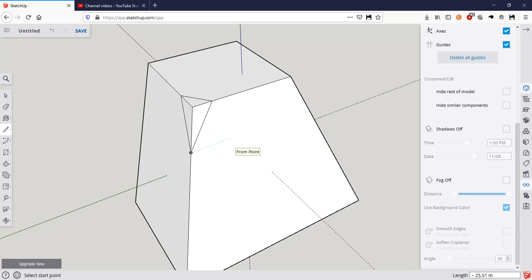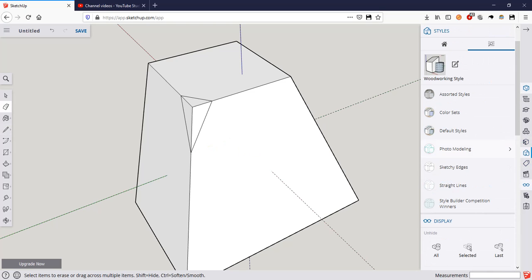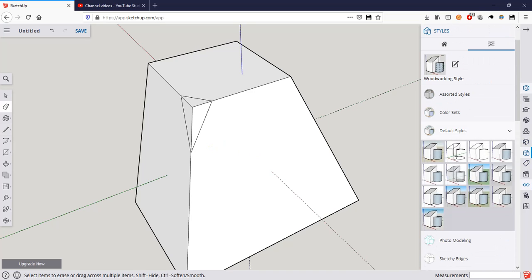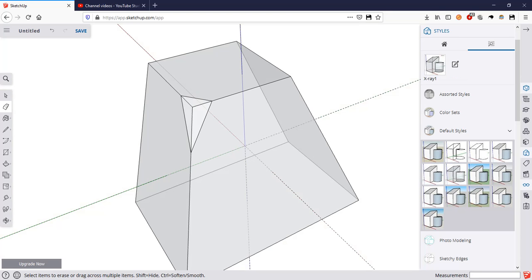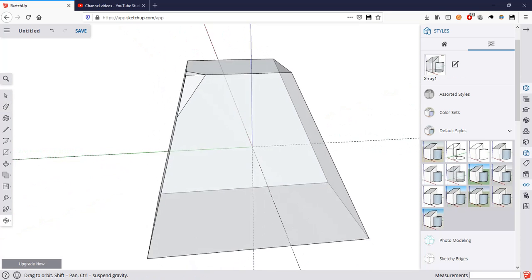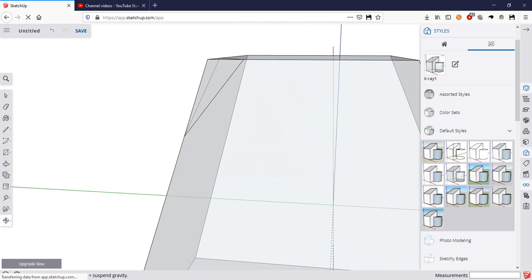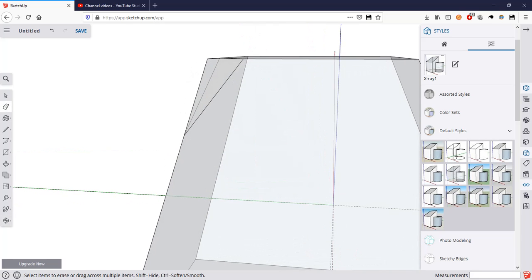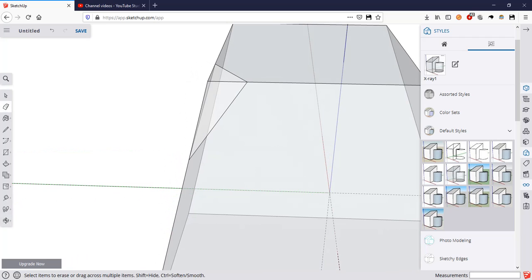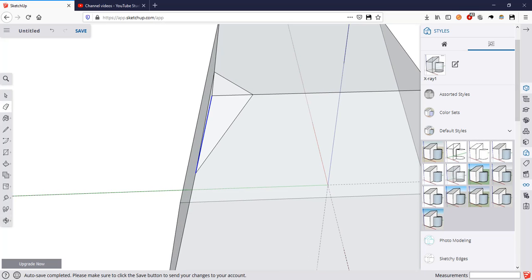Okay. Now the eraser tool, but let's go to our styles. Let's see what we just did. Default, click on this one called X-ray. Give it a minute to load. There we go. So now you can kind of see through things, and you can see all of a sudden there's this internal face right here. So by connecting these three lines, we created another face. So let's go ahead and delete those three lines.